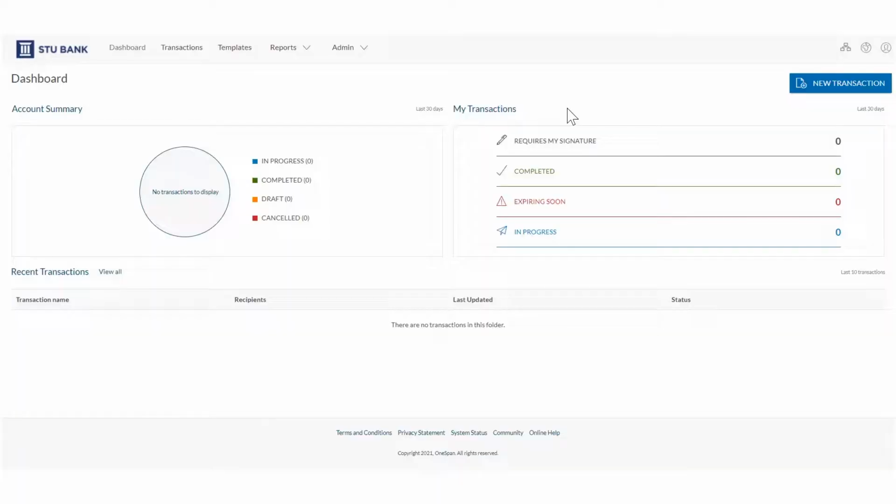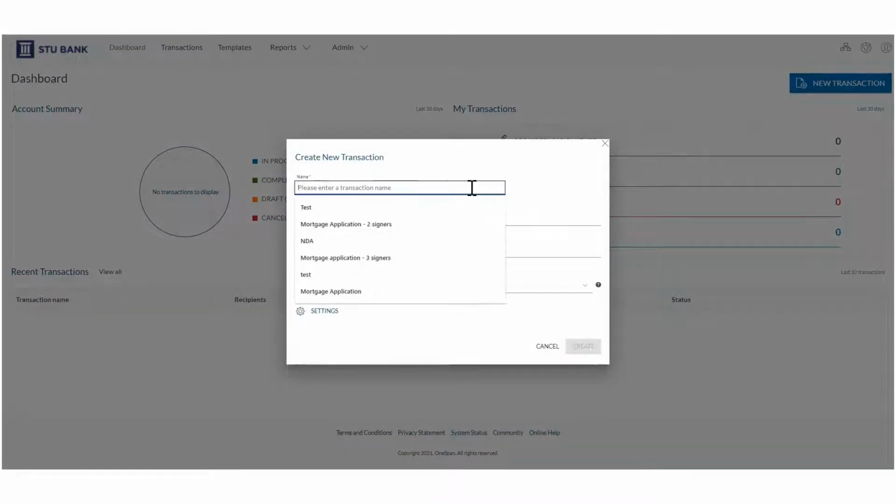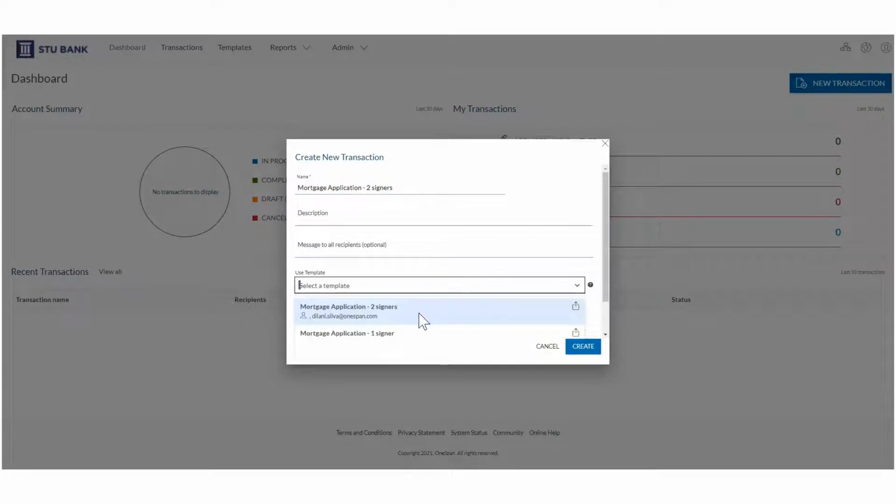In this example, a bank advisor will send a mortgage application to two signers. The advisor and the signers are in two different locations. To begin, the advisor selects New Transaction and enters a name for the transaction. Since the advisor already created a template, they'll select the desired template, then click the Create button to proceed.